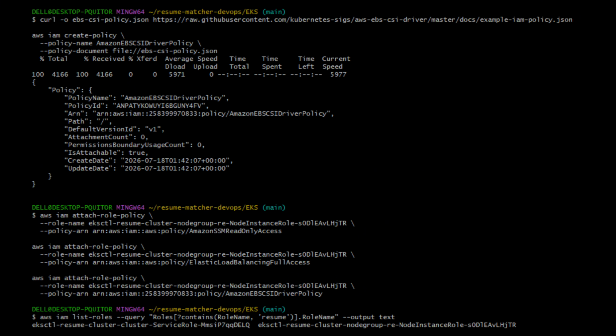After I got the exact names of the cluster roles, I can now perform the attach role policy on this. The command for it is aws iam attach-role-policy. The role name is what I just got, I copied and pasted it, and the policy ARN is Amazon SSM read only access. Then for the another policy, it's the same aws iam attach-role-policy. Now the policy is elastic load balancing full access. Then the Amazon EBS CSI driver policy.